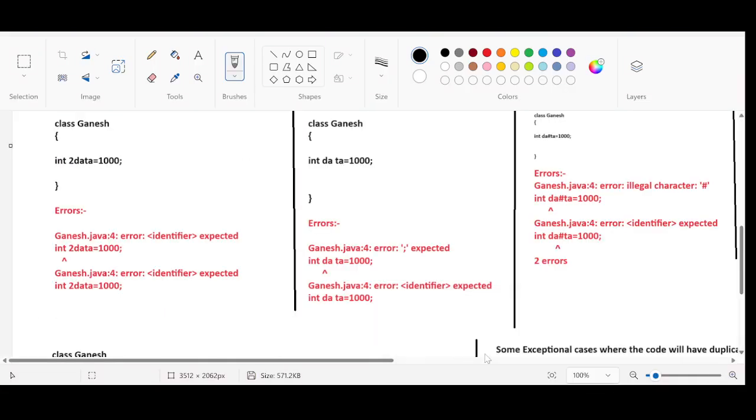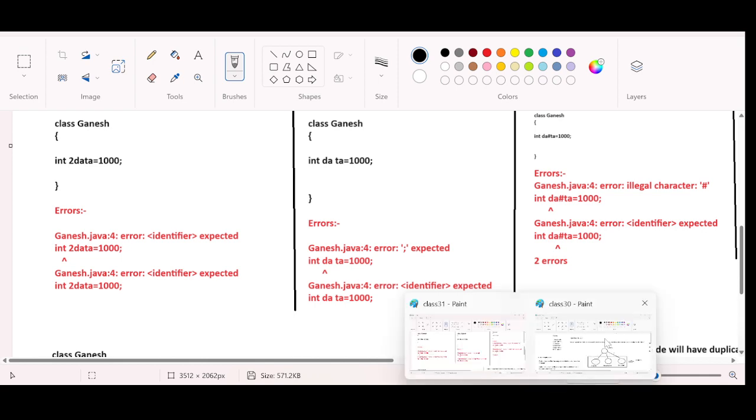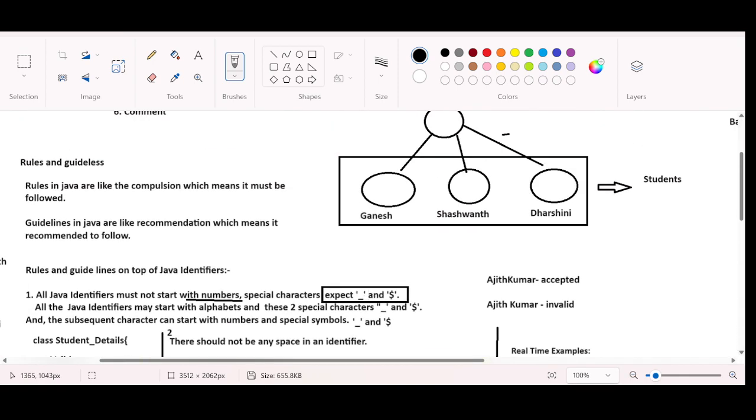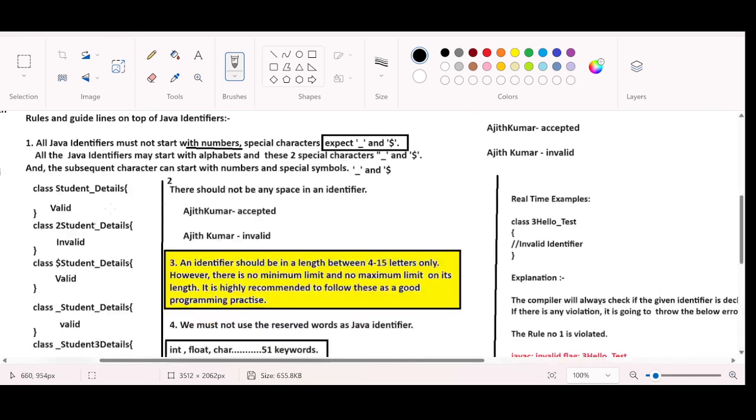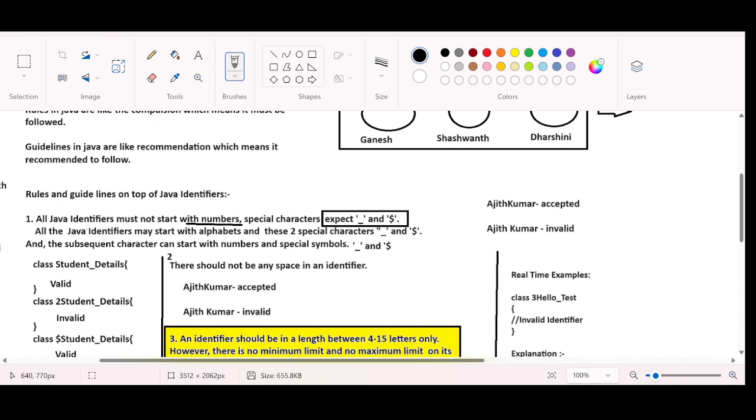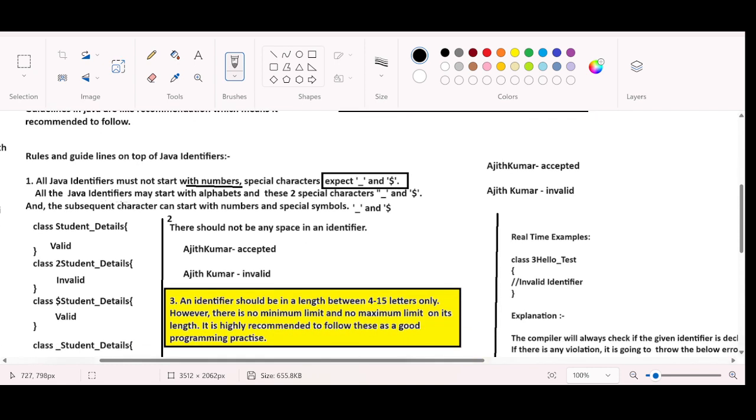So our discussion was about the identifiers. We were discussing Java identifiers, and there are 4 rules and one guideline. These are the rules. If you want to look at them one by one, the rules are like this. The identifiers are not supposed to start with numbers and special characters, except in the exceptional cases. Underscore and dollar symbols are allowed.